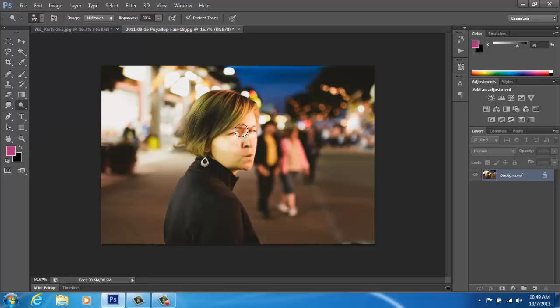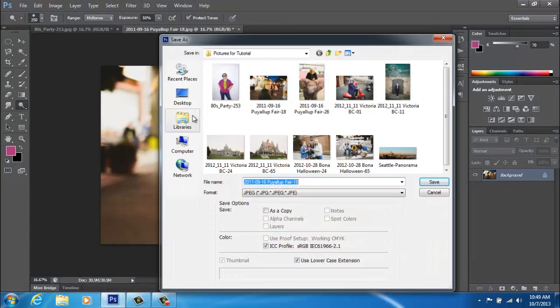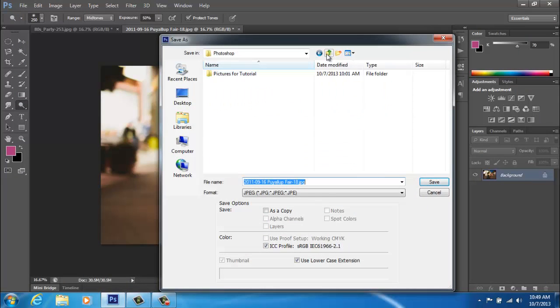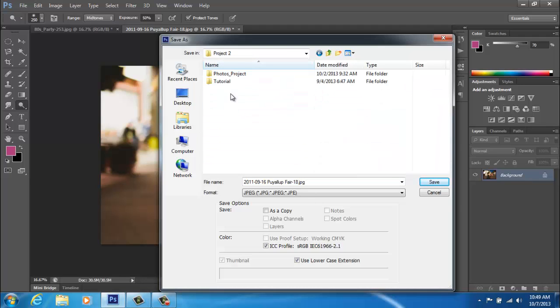Clearly they can be used well or they can be used poorly. Please make sure to save this as a Photoshop document. I'd like you to save file, save as. I would like for you to save it into your own personal folder under Project 2. And I would like for you to save it under your tutorials.